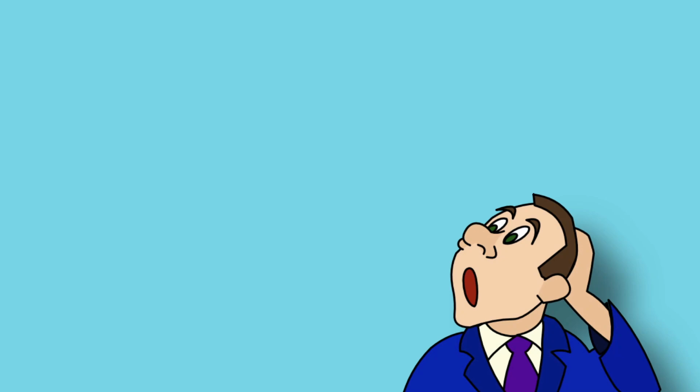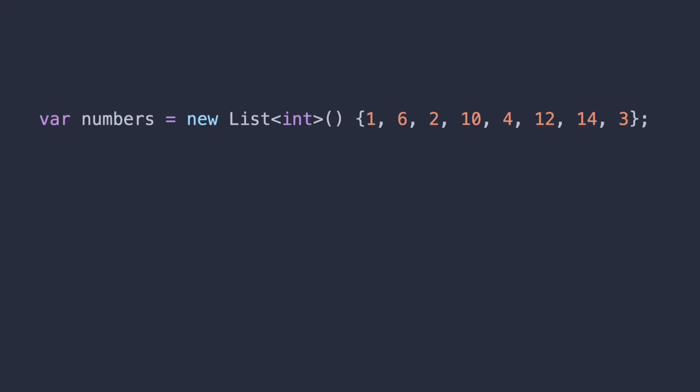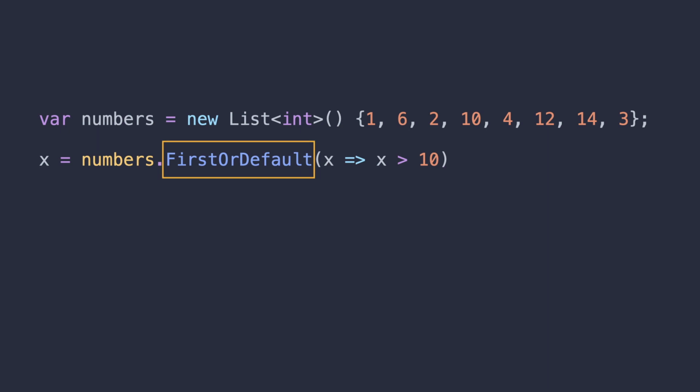If you're watching this video, you probably know the function FirstOrDefault from another programming language. Look at this list in C#. Lists in C# are generic and the type in the brackets specifies the element types. I call FirstOrDefault on the list and pass a predicate function.